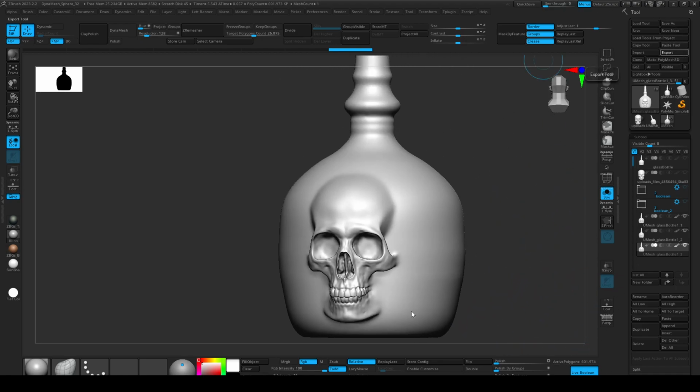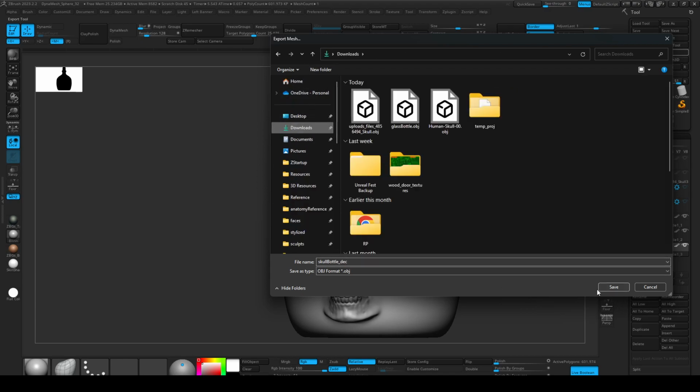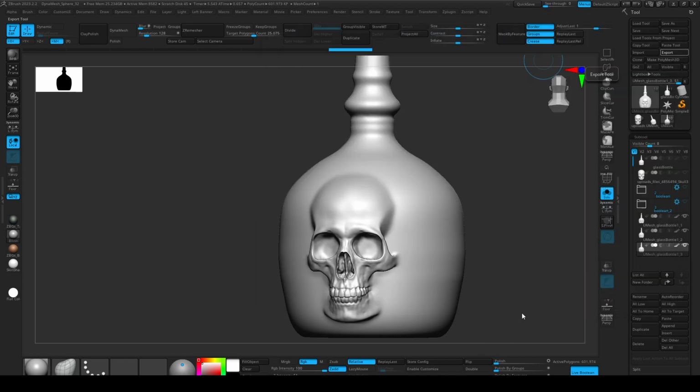And then I would just export this one out as like skull bottle, and then we're just going to name it bottle underscore DEC. Make sure you put it in your downloads folder, or wherever you're storing your stuff. So that would be skull downloads. And so that would be the one that I would use in Substance Painter. Still exporting, it just takes a second.